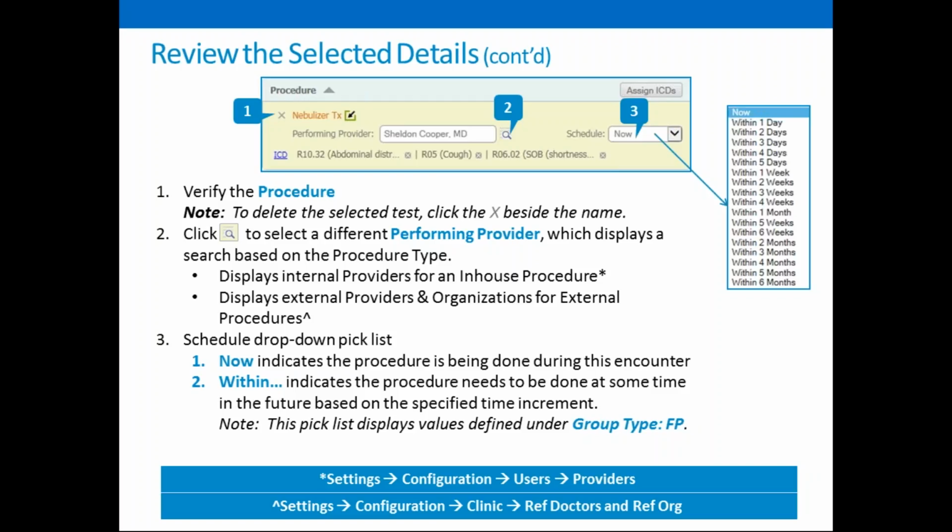Scheduling it, just as we saw on consults or labs, if you want to schedule it for now, that means you're doing it on today's visit. If you want to schedule it for the future, then you have the pick list of choices that you've predefined in your group type.